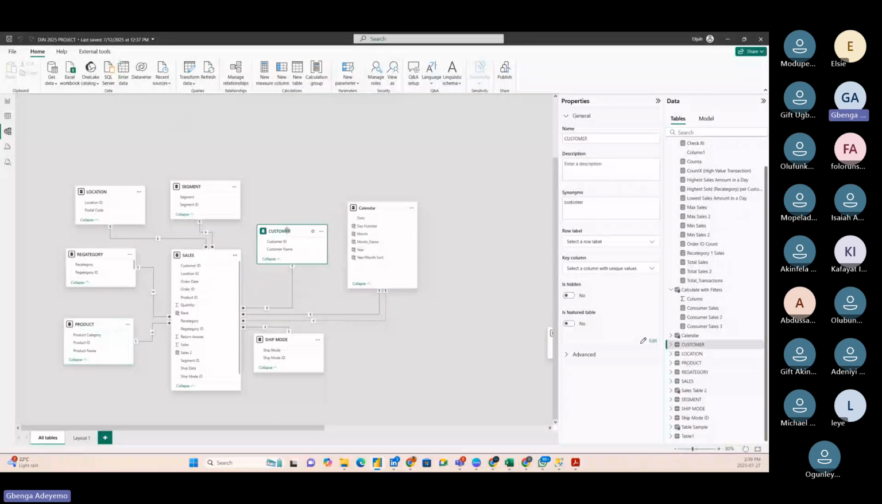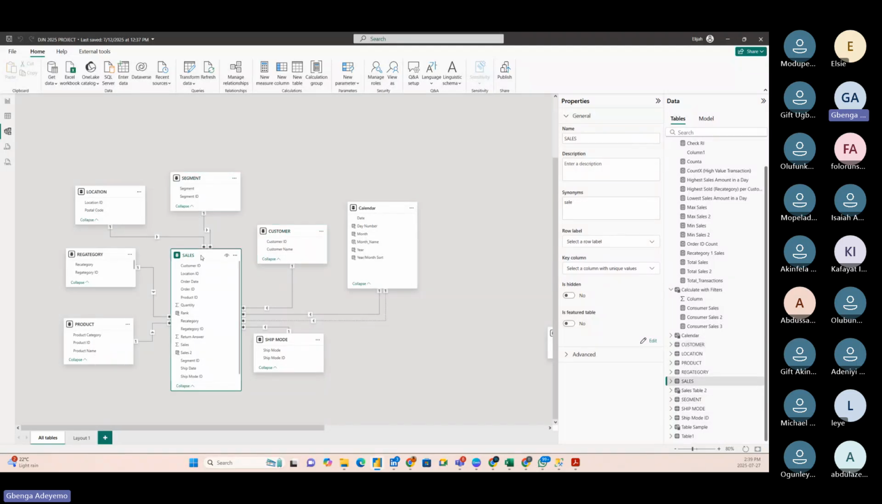Now, let's say I want to see how many customers bought different products, right? I know that customer is connected to sales directly and products too is connected to sales directly. Or let me use the example that you understand. So I want to know how many customers transacted and bought products within the different segments. Segment is connected to sales directly. Customer too is connected to sales directly, right?